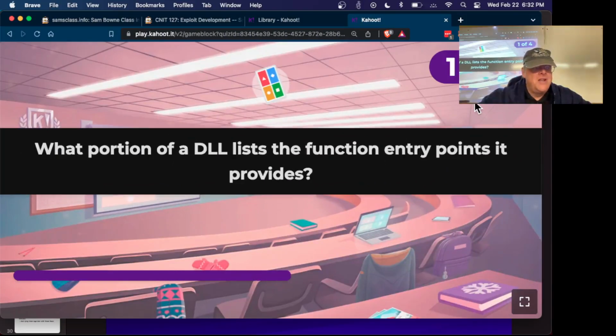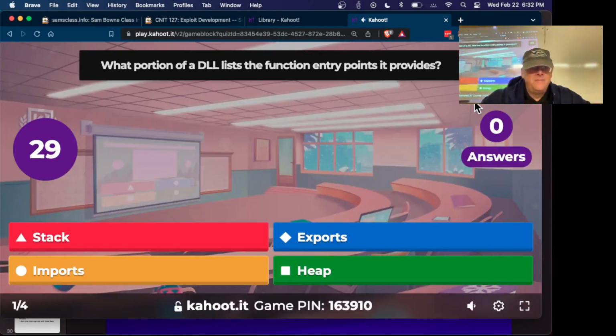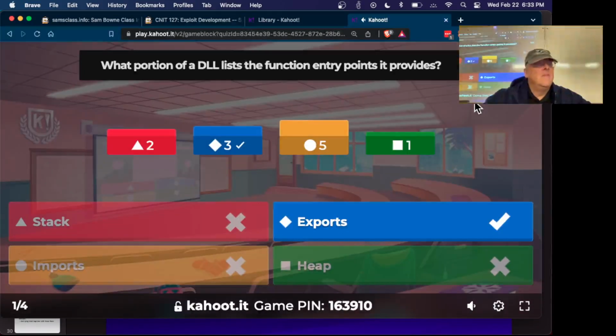All right, so what part of the DLL lists the entry points it provides? Those are exports. Exports are the functions the DLL offers for people to buy, like products in the store. You can come in here and have this function, or come in here and have that function. Those are called exports.